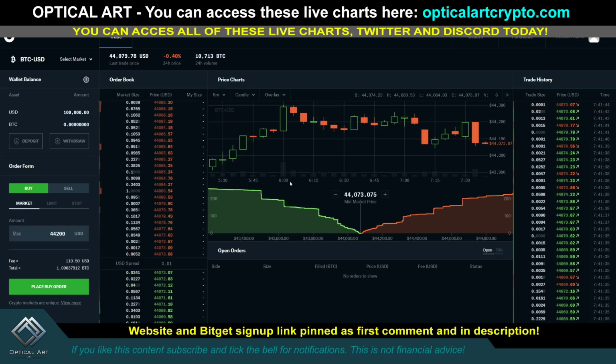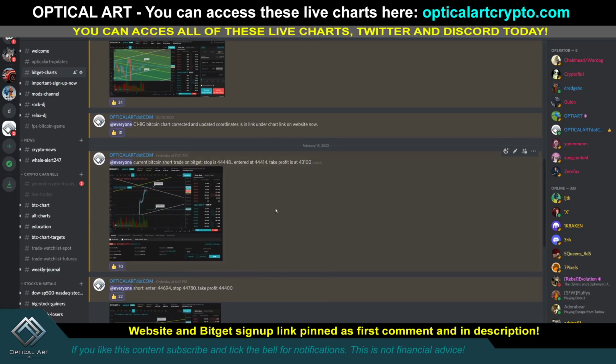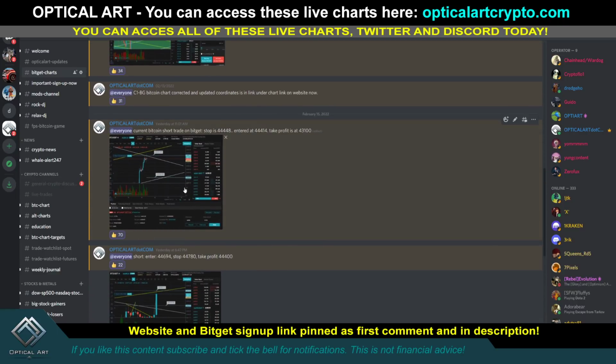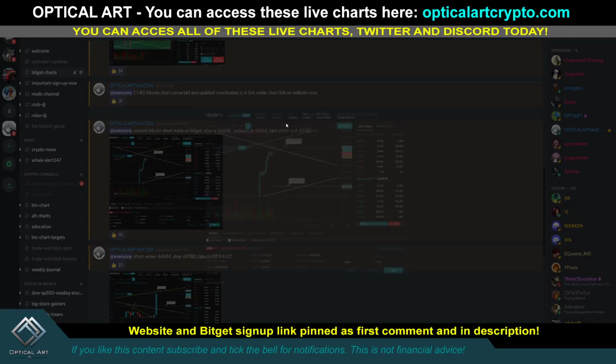I'm even going to do a live trade and show you how to set a stop loss. Again, I'll give you price targets, guys. I am sharing my trades, if you notice right here. Anytime I enter a trade, I'm going to share it in Discord under BitGet charts. This was a trade I did. I entered at 44,241, have my stop at 44,455, and my take profit is 43,100.